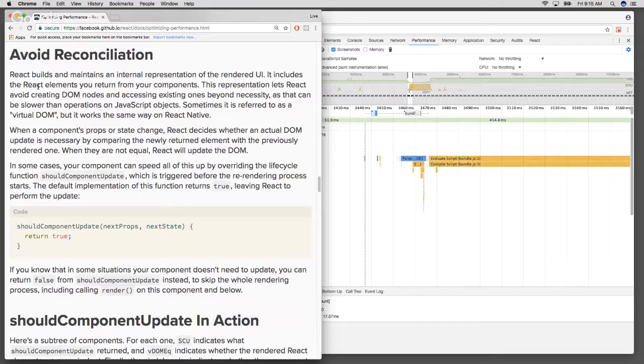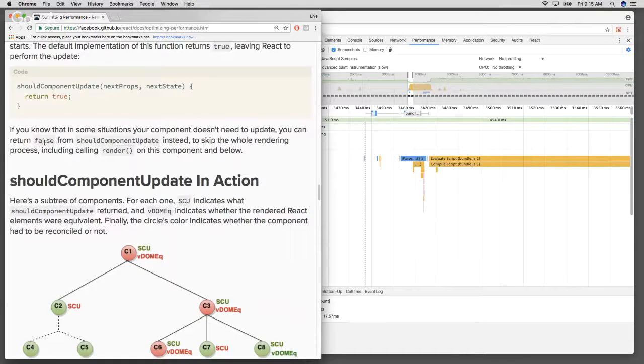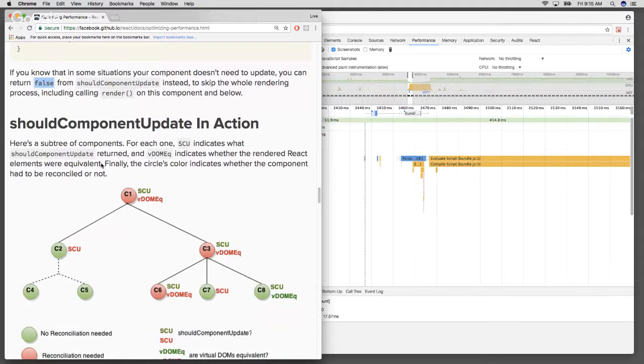I don't know what we'll base this on. Maybe if the DOM is hidden, if it is in the background, maybe we don't need to update the DOM at that point. Only when it comes forward do we let React repaint the DOM. Otherwise, there is no need to update the DOM. So if you know that in some situations your component doesn't need to update, you can return false. That's what they're saying.